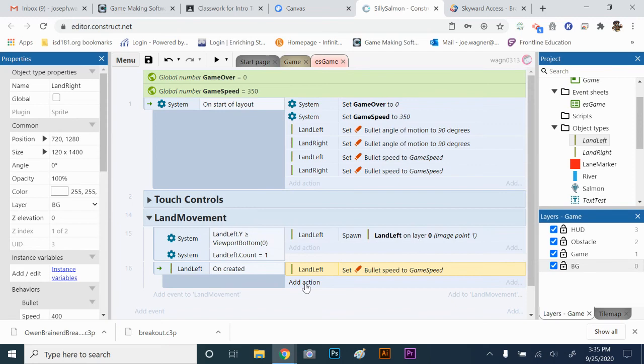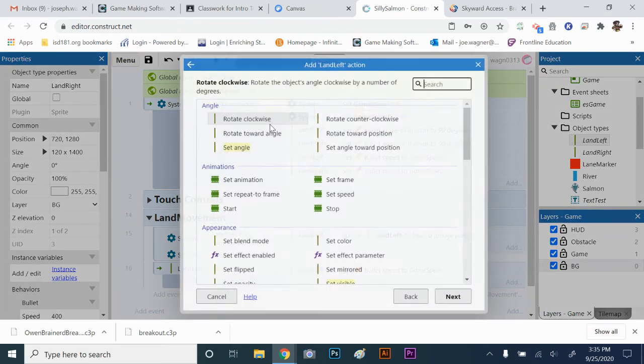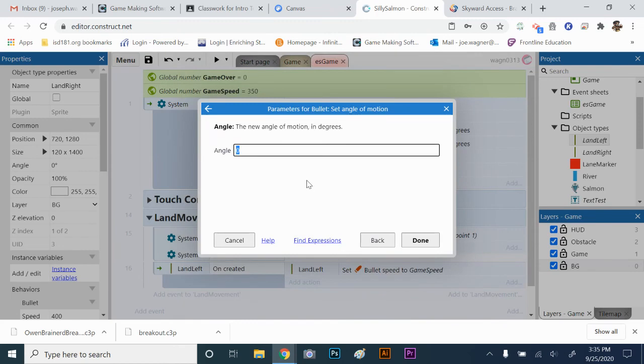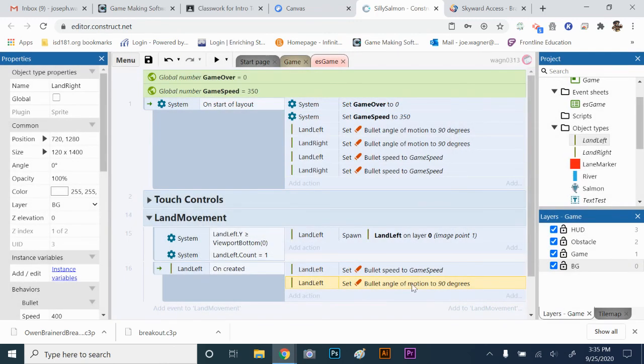Okay. And we're going to add an action for land left. And we're going to set angle of motion to 90. Now, technically, I think we should set the angle before the game speed. Let me just double check. Yeah, let's do the angle before the game speed.